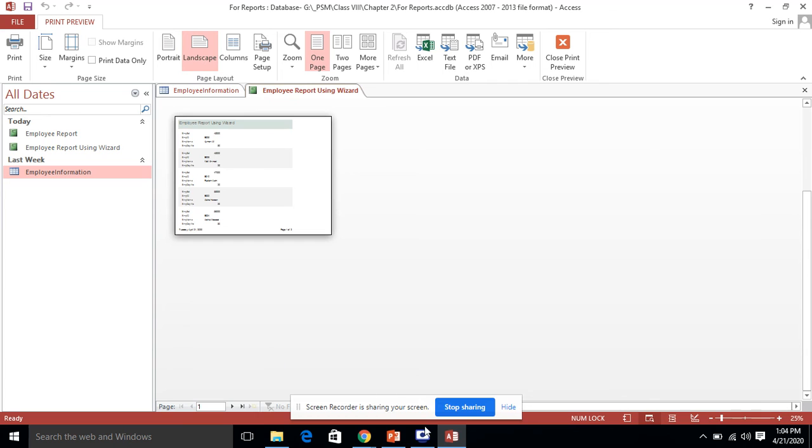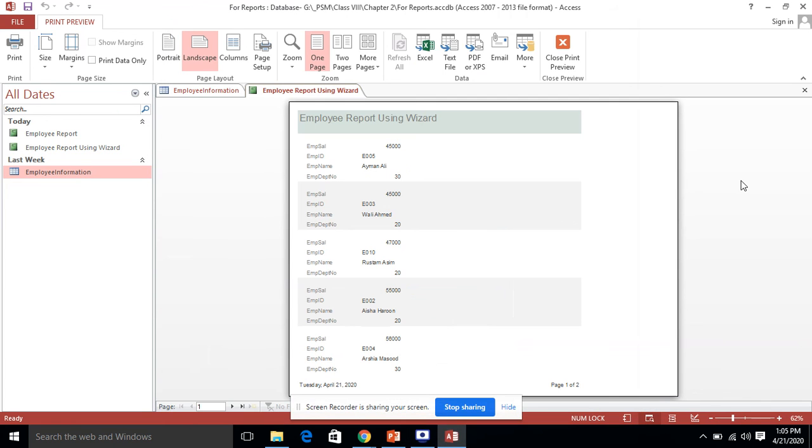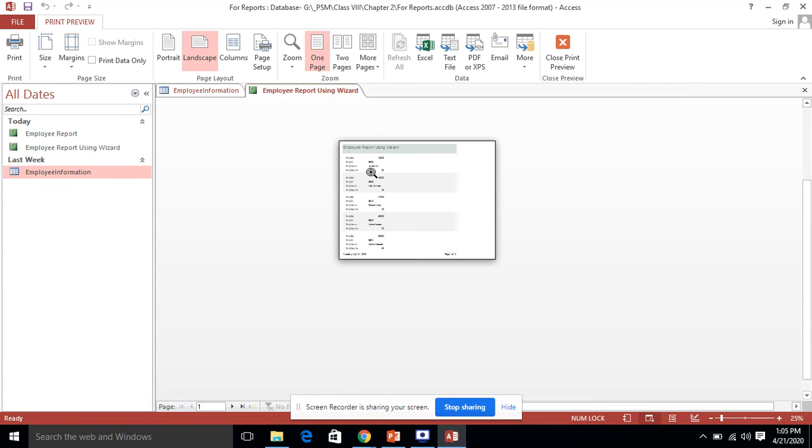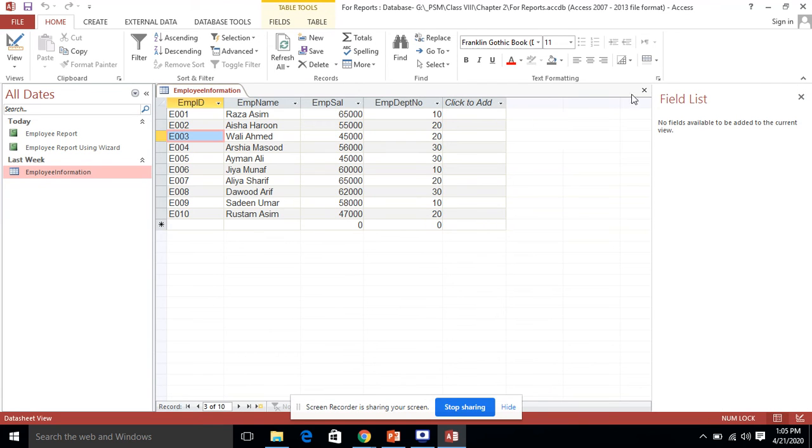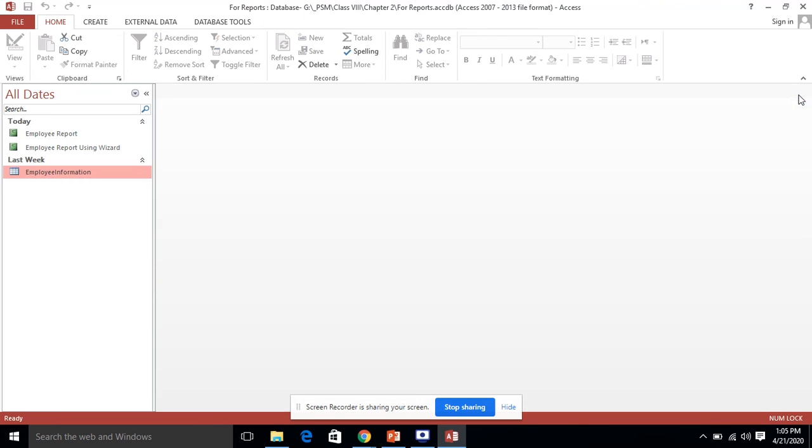These all options are there. So over here, what we have learned is how to create a report using Wizard. The Wizard method is quite an easy method to create a report. And even if you want to edit this report, first we save this report. Okay, the report has been saved. This is the report using Wizard.